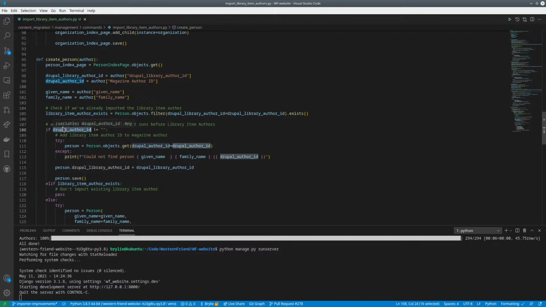The other case is, remember these are coming from two separate taxonomies. So I have another importer script that imports all of our magazine authors, like 2,000 of those. And in many cases, I think many of the library item authors had also contributed magazine articles. So there was some overlap and we wanted to unify those. We're unifying those in the same collection.